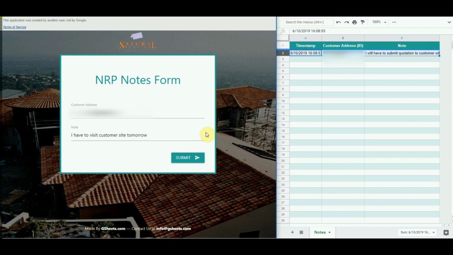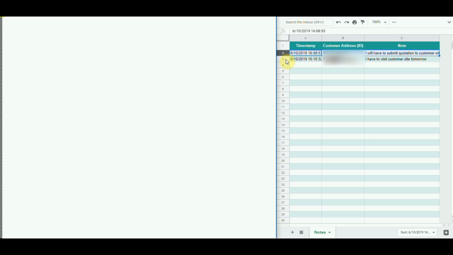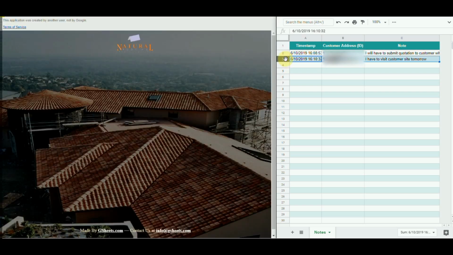Submit data. And you can see the submitted data on row 3.